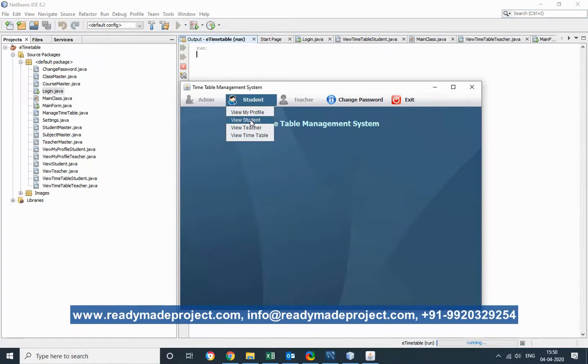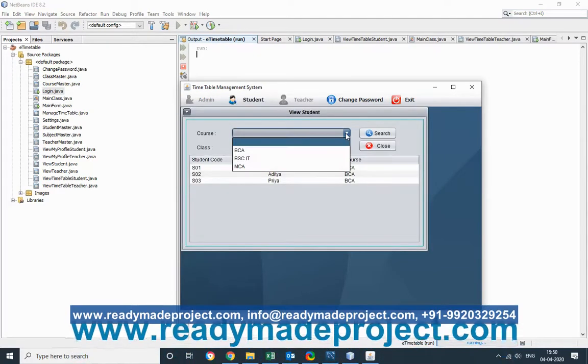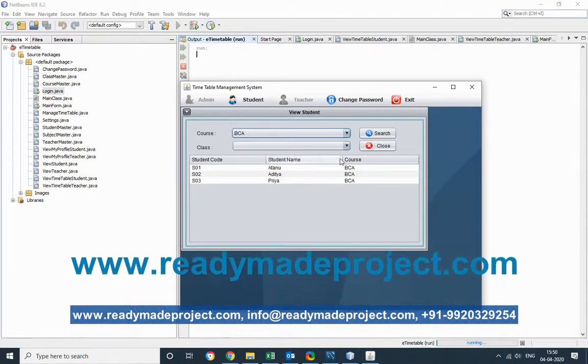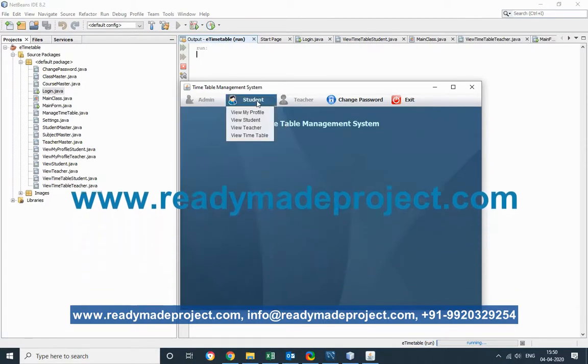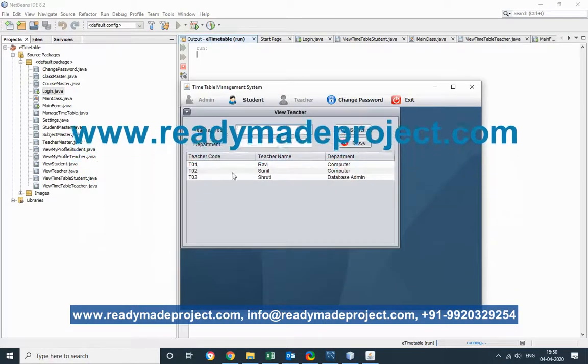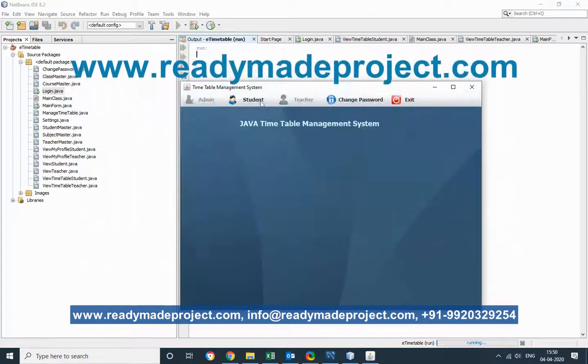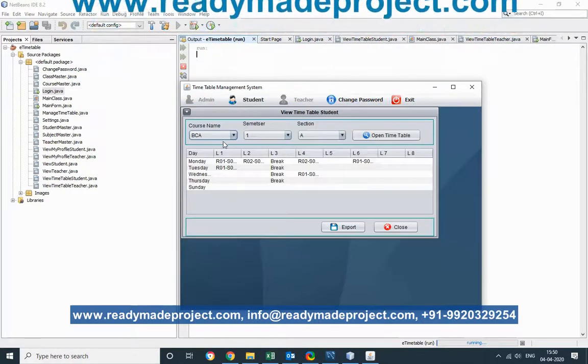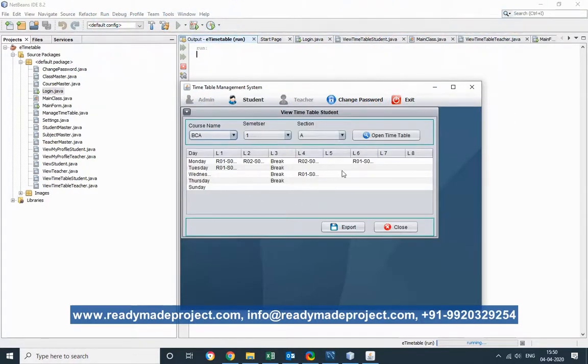Now you can view other students also, like BCA, watch the student name, you can check teacher also, you can check the other teacher also. Now timetable, BCA person. So whatever timetable is set by admin, you can view and you can export to Excel also.